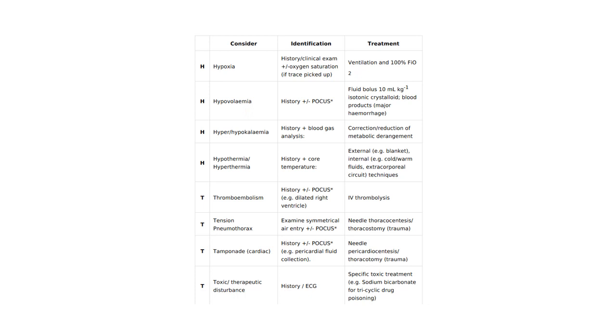Hypovolemia: do we have a line? Can we get fluid boluses? Can we see that there is bleeding with POCUS, or is it a hyperdynamic heart, right?